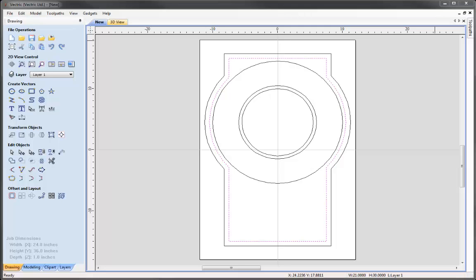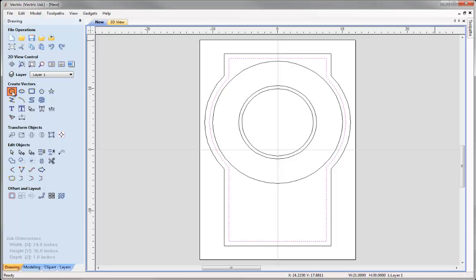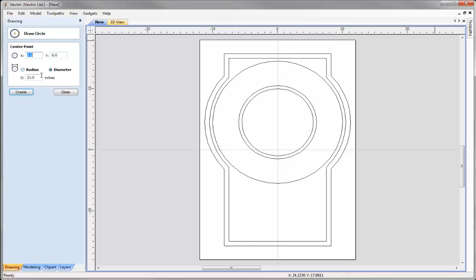Now I'd like to create some vectors that are going to represent the holes that we're going to use to hang the sign. So if we go over to Draw a Circle, I'm just going to snap to the top corner there.